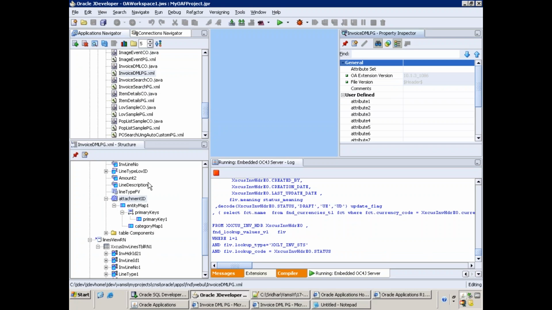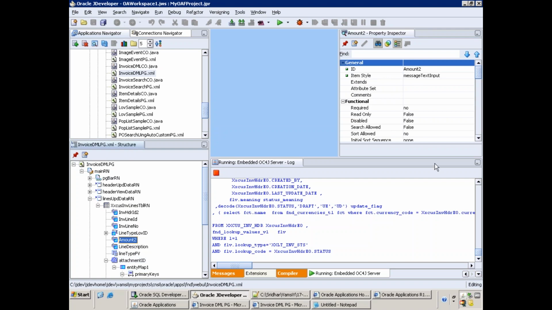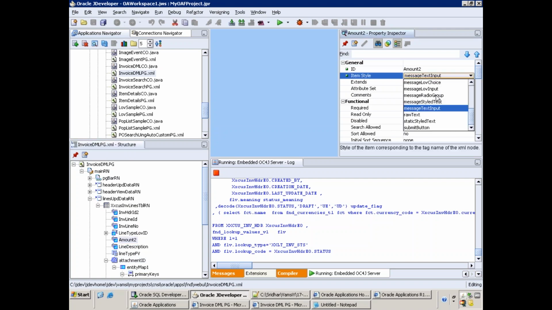So in the invoice DML page, the first thing is in the header level, in the header update region, invoice amount, make this as message style text in the update region also.